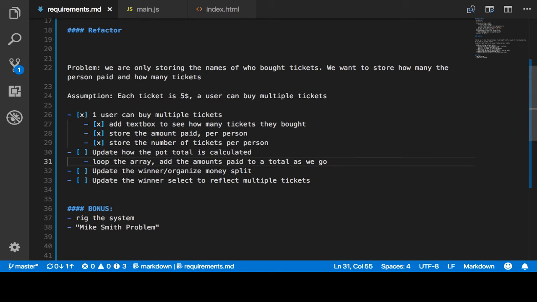But if you did a loop, you're going to have to call that function every time that you add someone. So wouldn't it just start at 0 again and re-add the first person's amount paid? Yeah, it should. You can set it to 0. So it's not an add. It's an update.